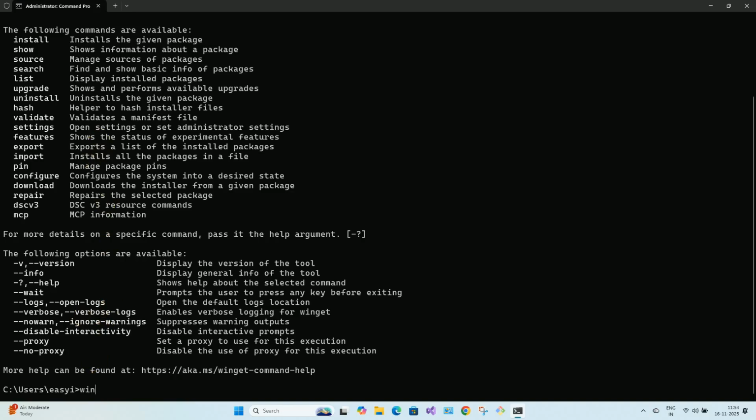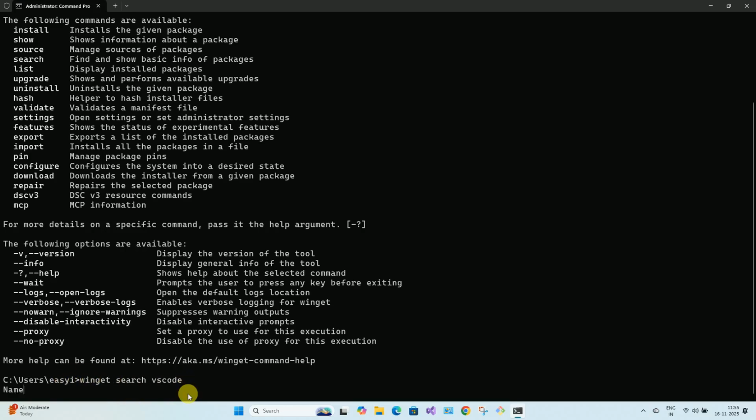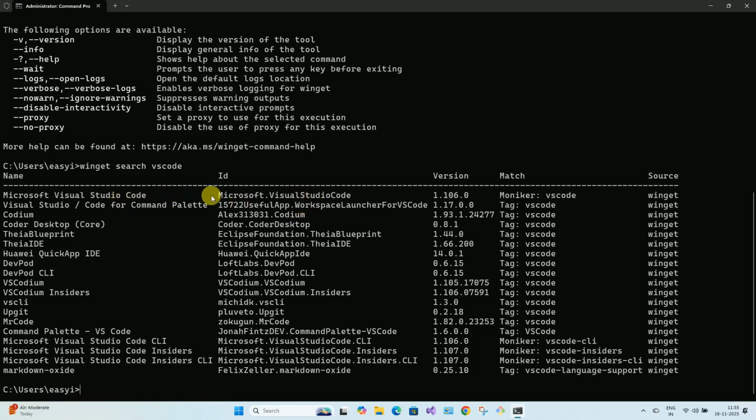Now type a command Winget search. Now we want to search a package called VS Code. So type a simple command Winget search VS Code, press enter, and over here you can see the result. This is the first result, which is Microsoft Visual Studio Code.